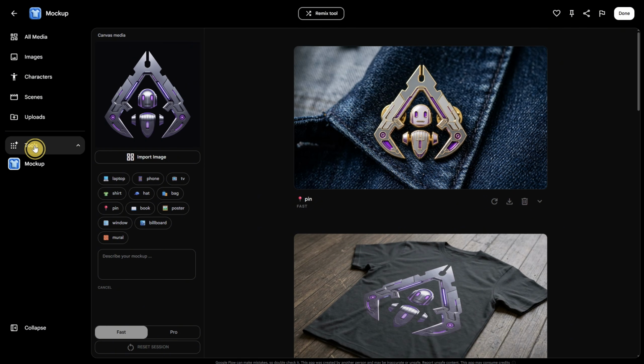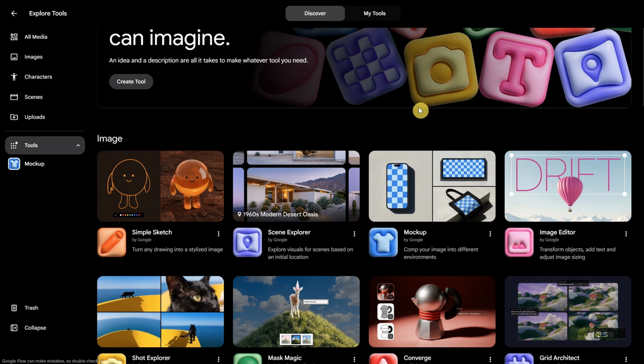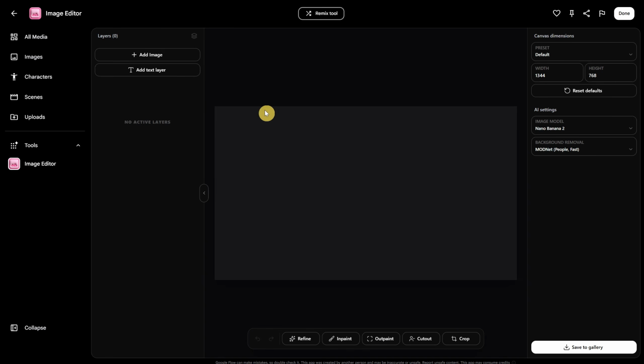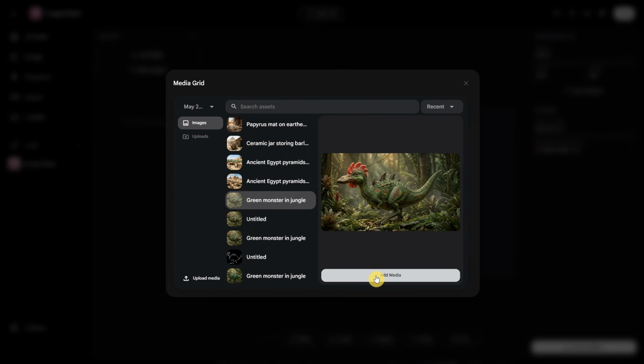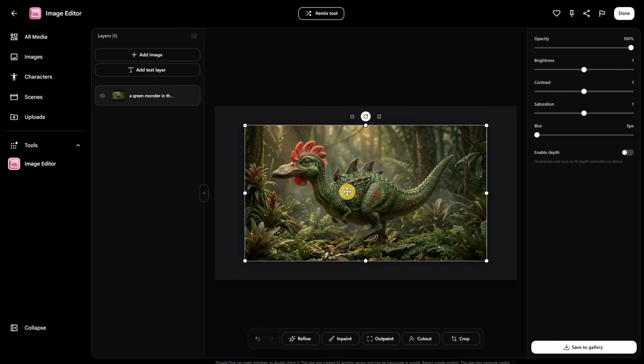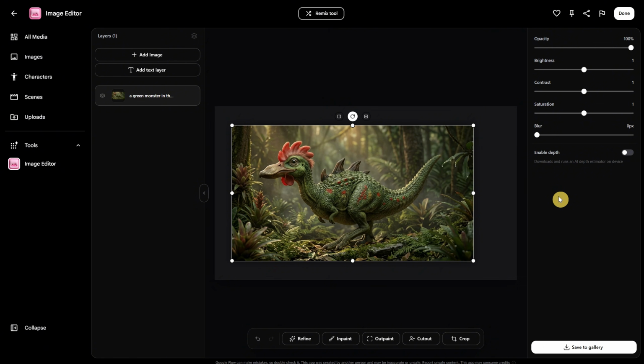Let me check what other tools we have. It seems we also have an image editor. We can add multiple image and text layers. So let me start with an image, and for this example, I will add this creature I made earlier. You can resize it and move it around. You also have more options for opacity, contrast, and saturation, plus a blur slider.